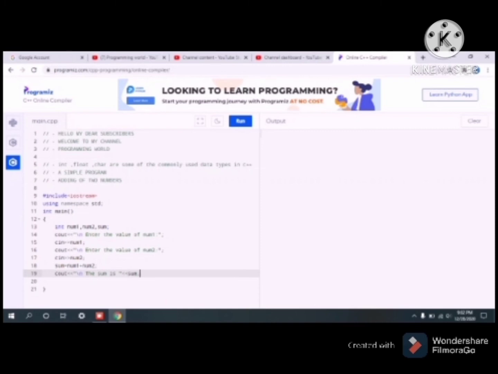You may ask why you give the sum here. Because the sum variable holds the value of number1 and number2, it adds and holds the value of number1 and number2, guys. So the sum variable is sum only. That's why I give sum here, guys. And we want to return the program, I give return 0. Okay, guys, now we can run the program and we can see what output will come.